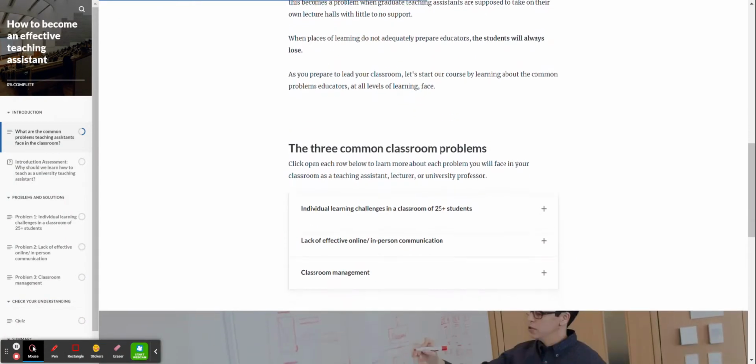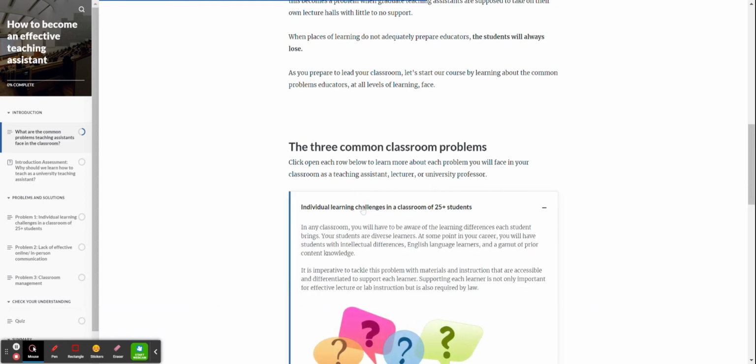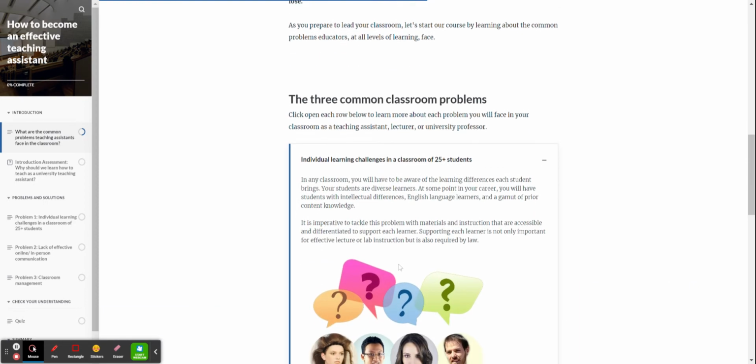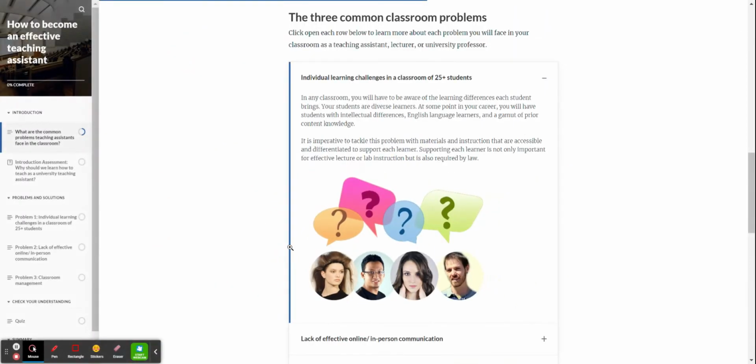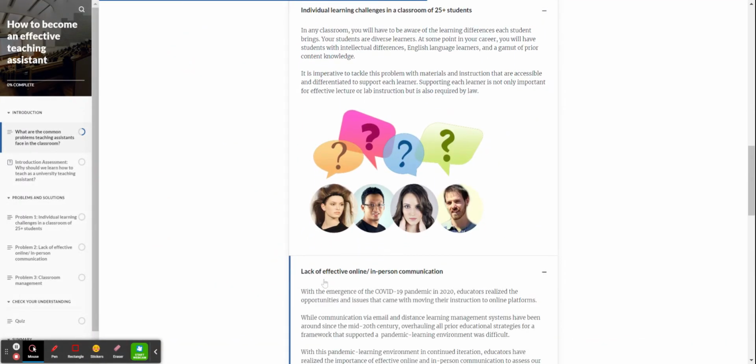The three common problems that this Articulate Rise application will focus on are the three below: individual learning challenges in a classroom of 25 plus students, lack of effective online and in-person communication, as well as classroom management. And you'll notice this is an accordion, so there are quite a few paragraphs and images that will really highlight the three common problems.